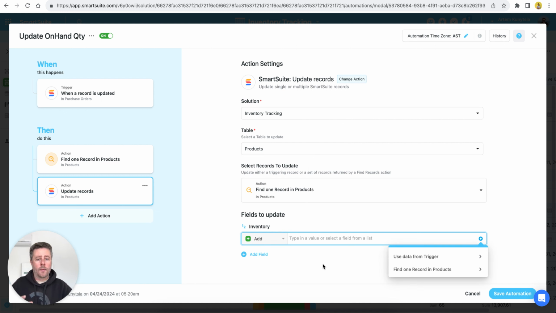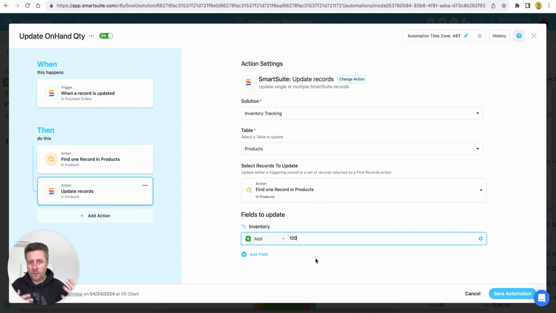And now there are two ways of making this math operations. We could have used a static value, just saying 100. And then whatever happens when the automation fires, it will just increase the current value of the inventory field by 100, which is good, but that's not what we want in this case. Instead, we want to make it dynamic.